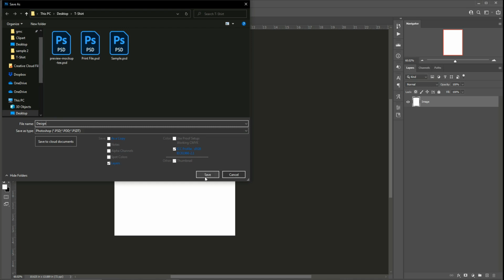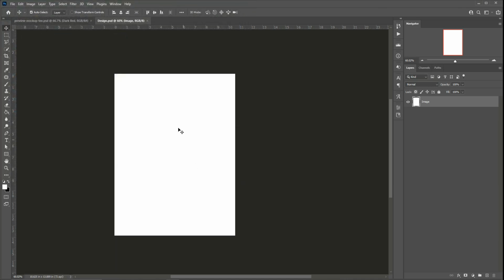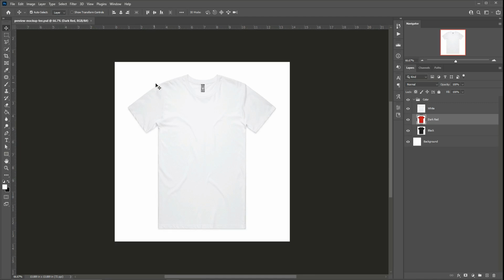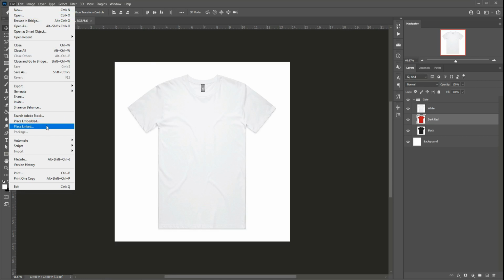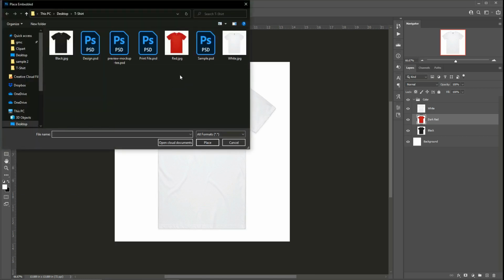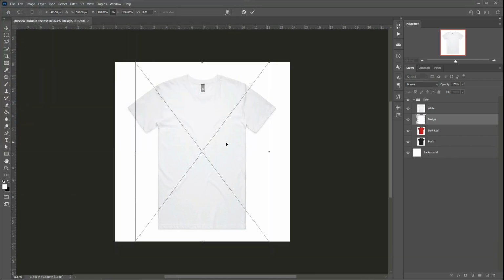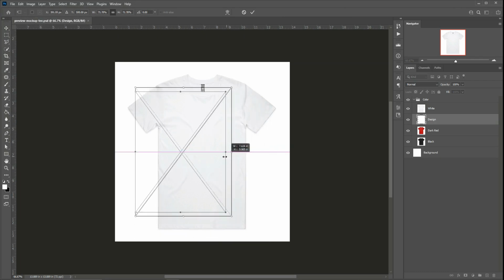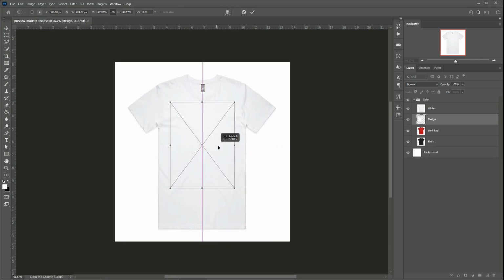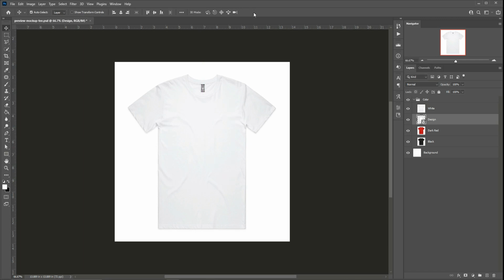Save the file. Now go back to our mockup and add our smart object by drag and drop or File, Place Embedded, and place. As you remember, we know the size of our t-shirt and the size of print area, so scale and adjust it as required. A little bit more. Okay, that's fine. Place it on the top.